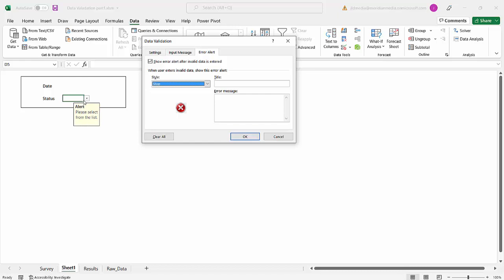So in the event that somebody enters invalid data, what do we want Excel to do if you put invalid data in? That is chosen by something called a style. There are three different types of styles: the stop style, the warning style, and the information style. So let's talk about what those are for a second. The information style and the warning style are very, very similar.